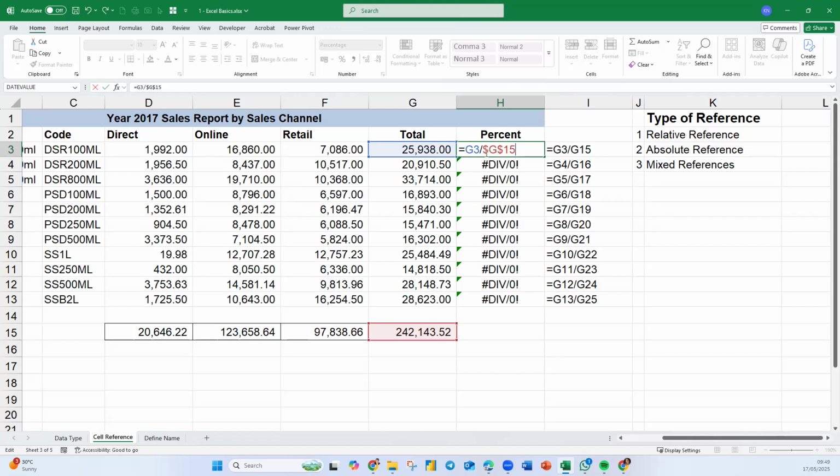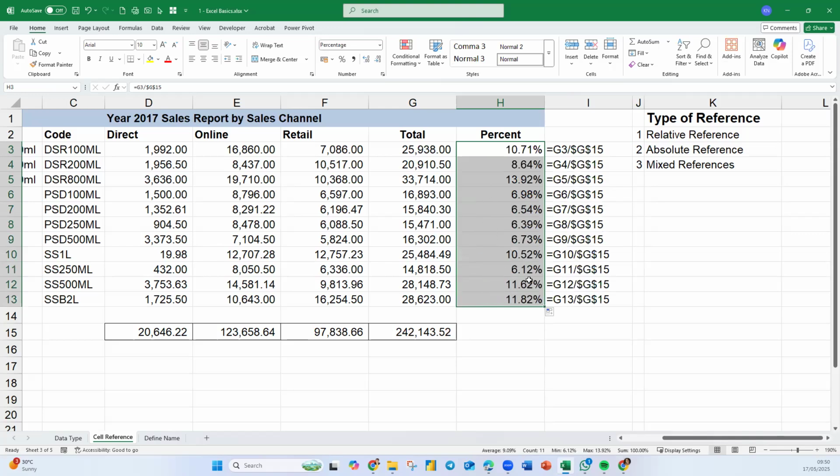Now, the purpose is to make that reference stay using the dollar symbol. So with the insertion of that dollar in between them, now when I copy the formula down, I don't have any error. And if you look, the G15 actually didn't change. So if you want some cell to stay where it is, you don't want it to move, therefore, you press the F4 button to lock what you don't want to move.